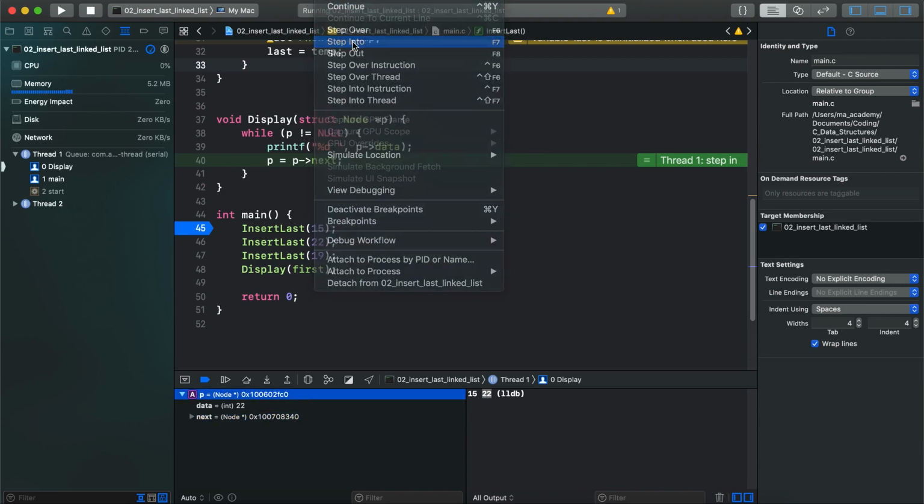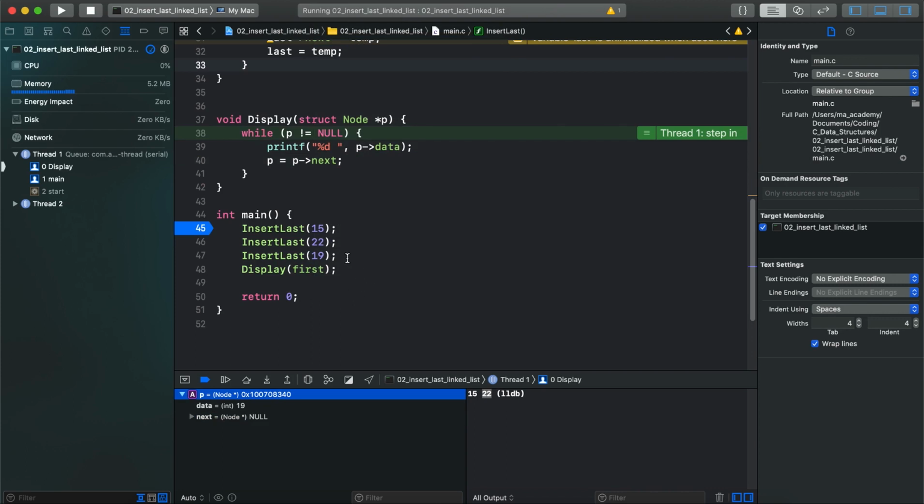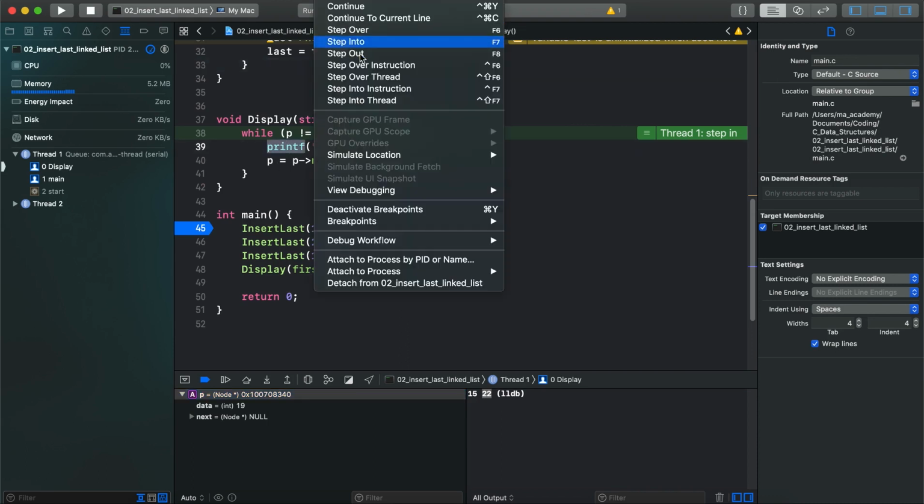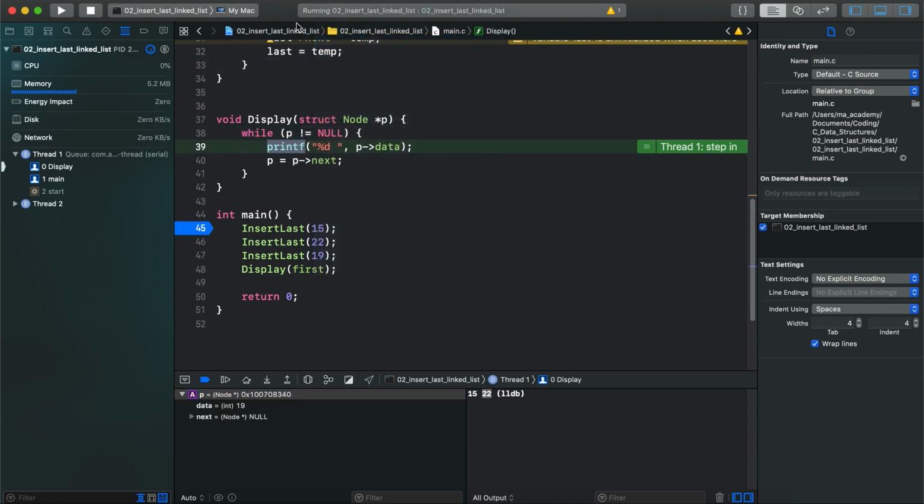So when we say step into, P has changed, right? So is it equal to null? No, P is equal to this address. It's not equal to null. So if it's not equal to null, let's print it. So when we debug, it moves inside in here, and as soon as we execute this statement, we can see that 19 gets printed. However, this time we're saying P is equal to P's next.